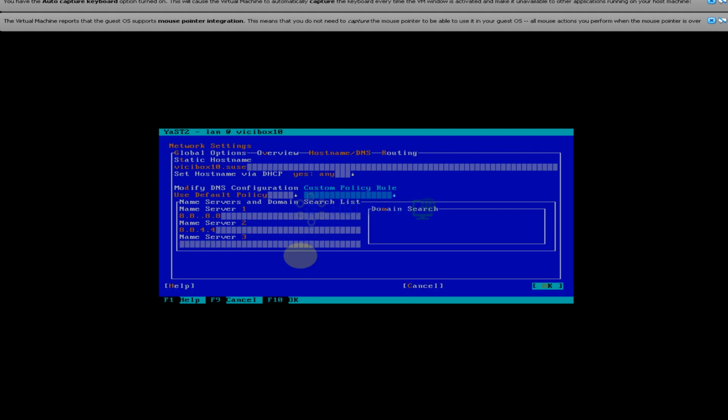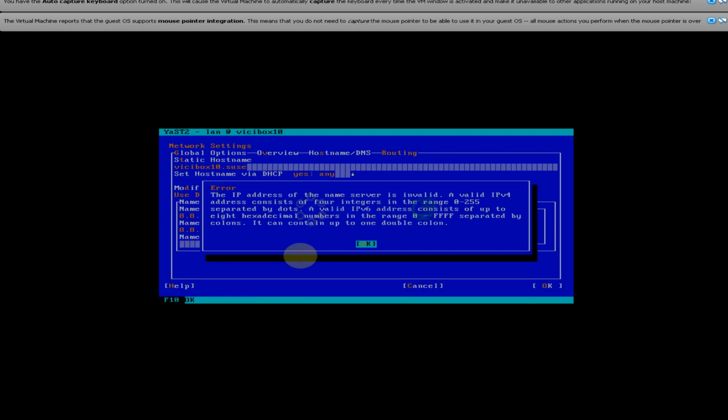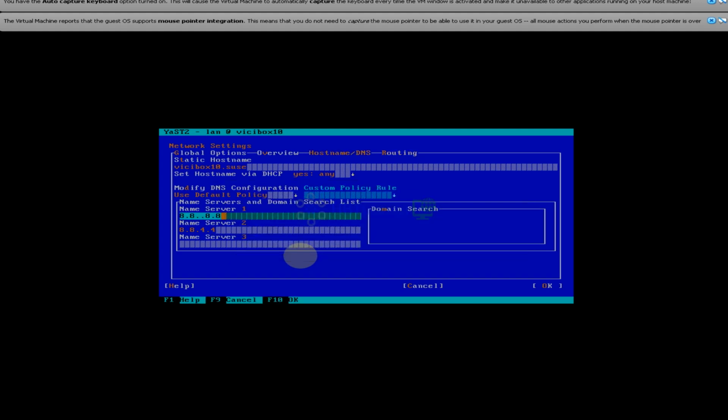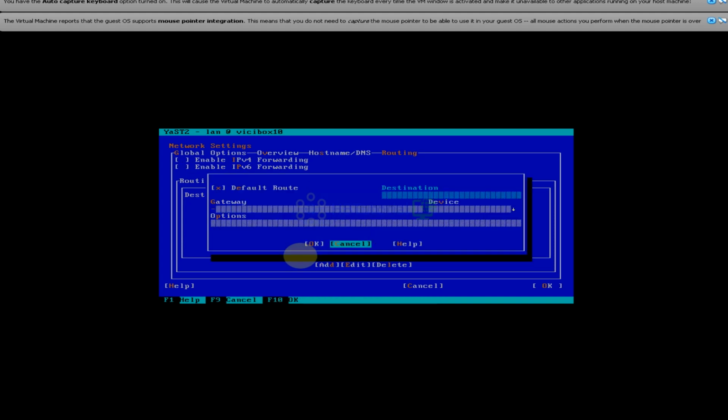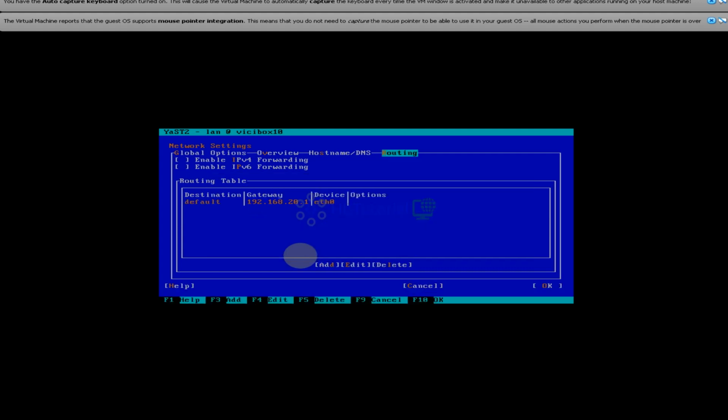And then go next, and lastly is the routing. It's not valid, so just 8.8.8.8. Then routing. From here you need to add your routing. From here, gateway, 192.168, your network gateway 20.1, select your interface, your working interface, and then OK, and then OK to finish.